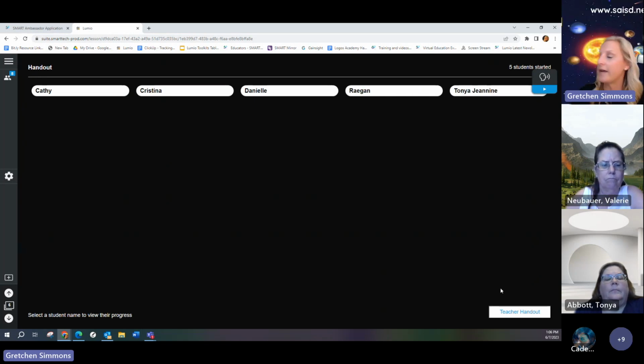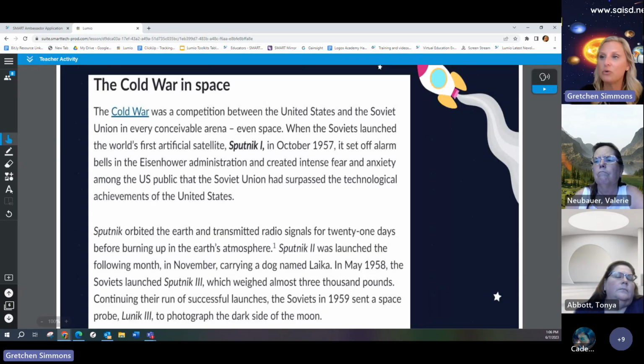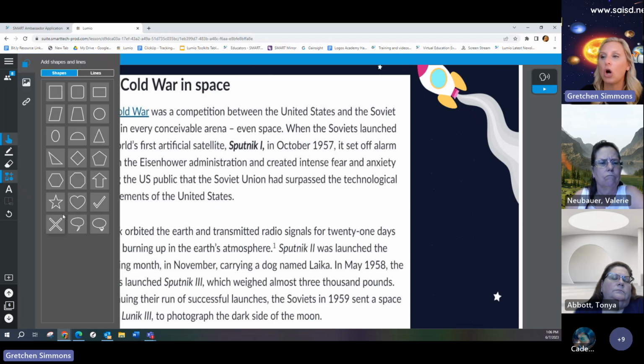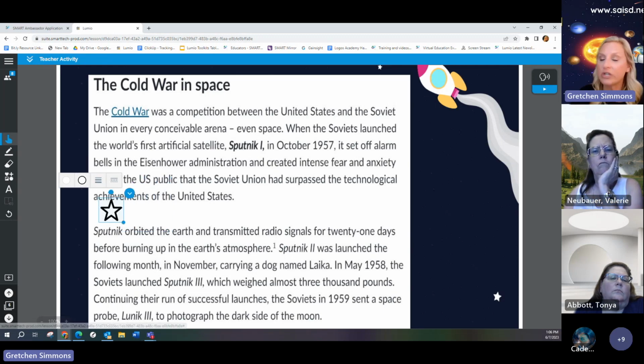You'll also notice that on your left-hand side, you do have some tools that you can use. This might be where I have you place a star next to important details, or I might have you underline certain important facts or find the dates and circle them, whatnot. You do have your tools, and you can definitely practice those and play around with those right now.